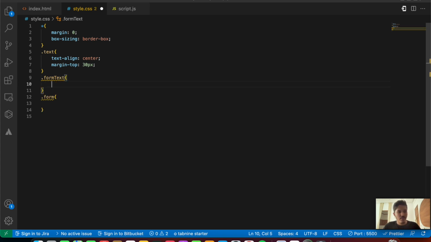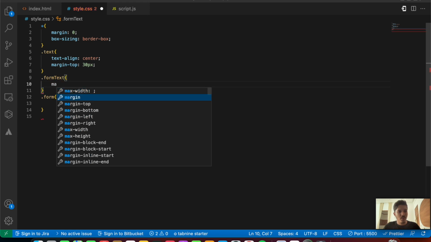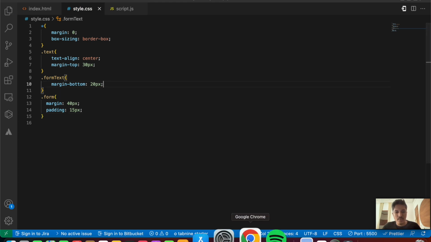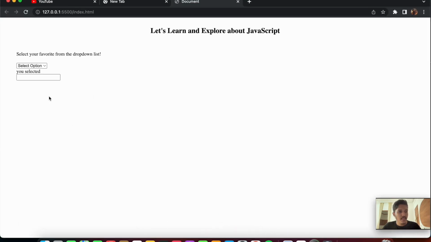Okay, we're gonna give, let's say, a margin bottom to it of 20 pixels, and for the form it's gonna be the same design, that is margin of 40 pixels and some internal spacing, padding of 15 pixels. Okay, so let's check it out. I think that's looking better.